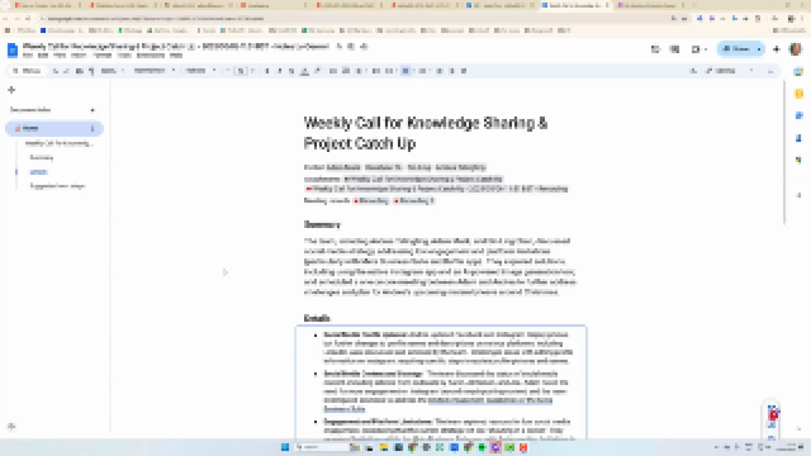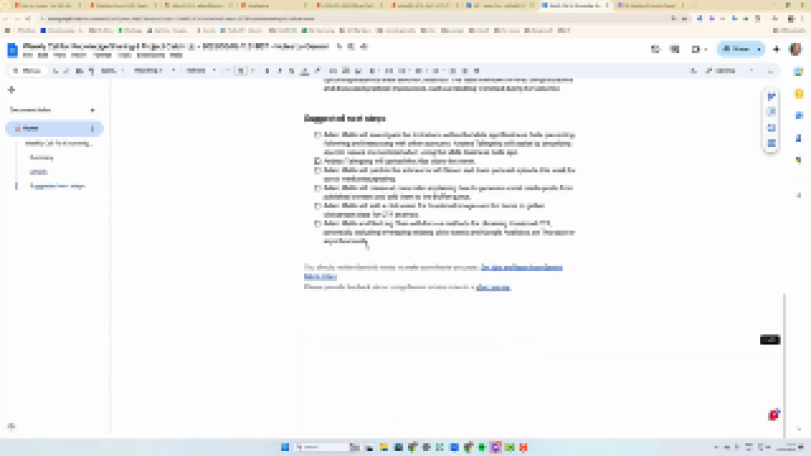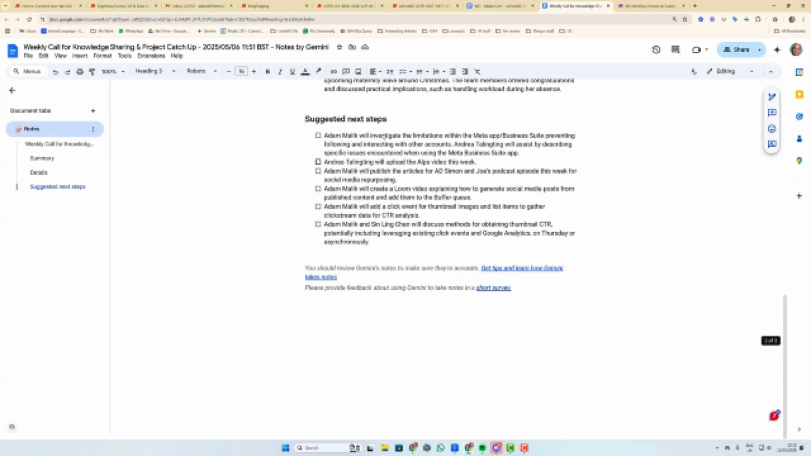So what we found really useful is, in our weekly knowledge calls, having Gemini take notes and create summaries, and most importantly, and I'm going to keep this short because I'm going to have to redact a lot of this, is the suggested next steps section, which, as you can see here, probably through a blur, gives a very good action list.